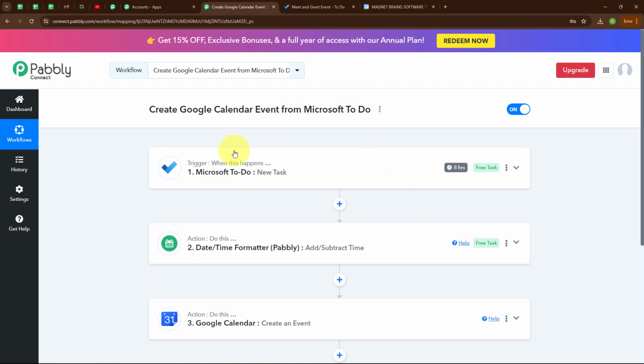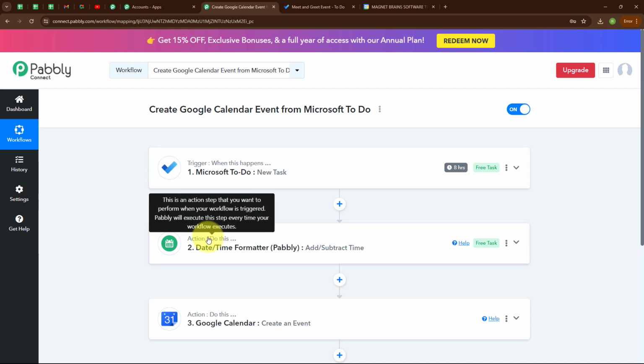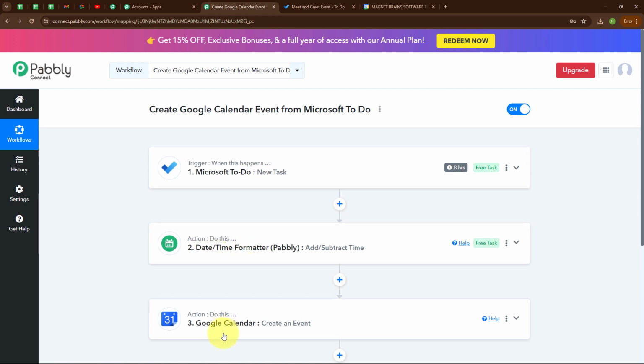Now let me summarize this whole video for you. Here we have taken a trigger as Microsoft To Do and actions as Date Time Formatter and Google Calendar. So that whenever a new event is created in Microsoft To Do, the due date of that event is automatically formatted using Date Time Formatter, and after that, using all these details, an event is scheduled in my Google Calendar. And as you know, Microsoft To Do is a polling based application. That means it will capture the new response in the next 8 hours.